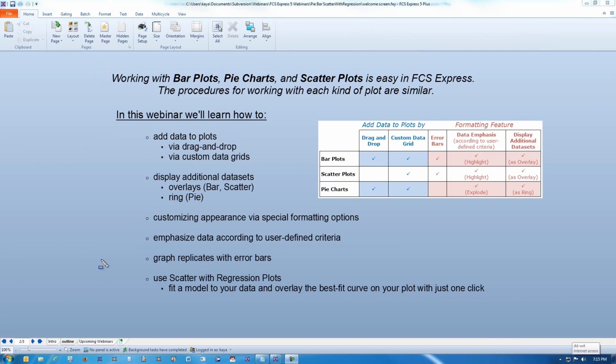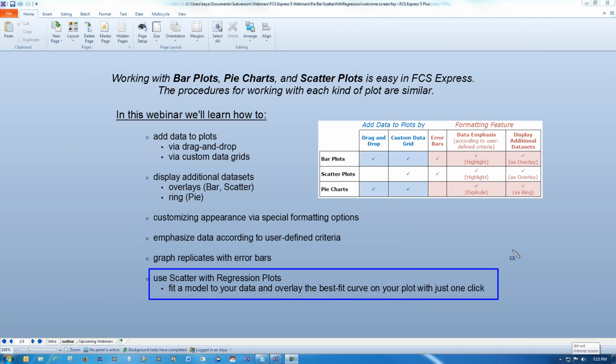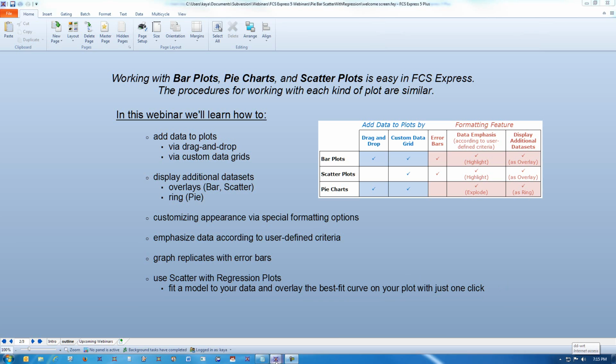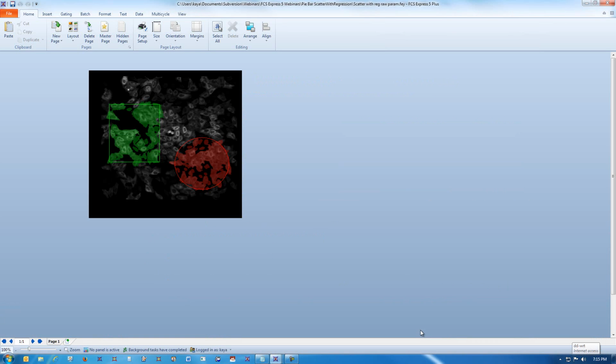Let's switch gears now and talk about scatter with regression plots. So scatter with regression plots, they'll help you fit a model to your data and overlay the best fit curve on your plot at a click. But something neat you can do in version 5 is actually look at relationships between raw parameters in a scatter with regression plot. So this is an example of an image cytometry file, just to show you the variety of things you can do. And of course you can do this with a flow cytometry file, but let's do this with this image cytometry file for today.